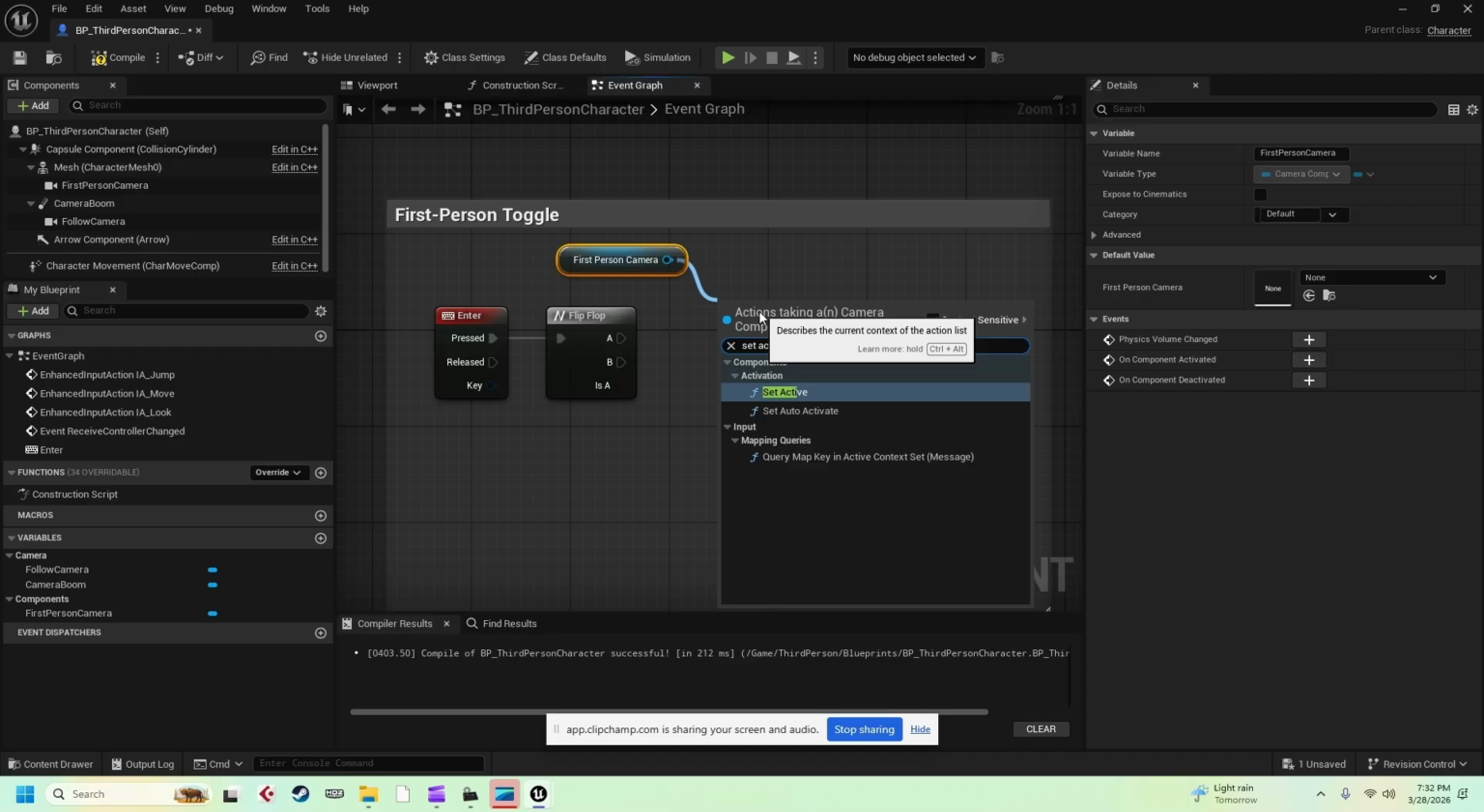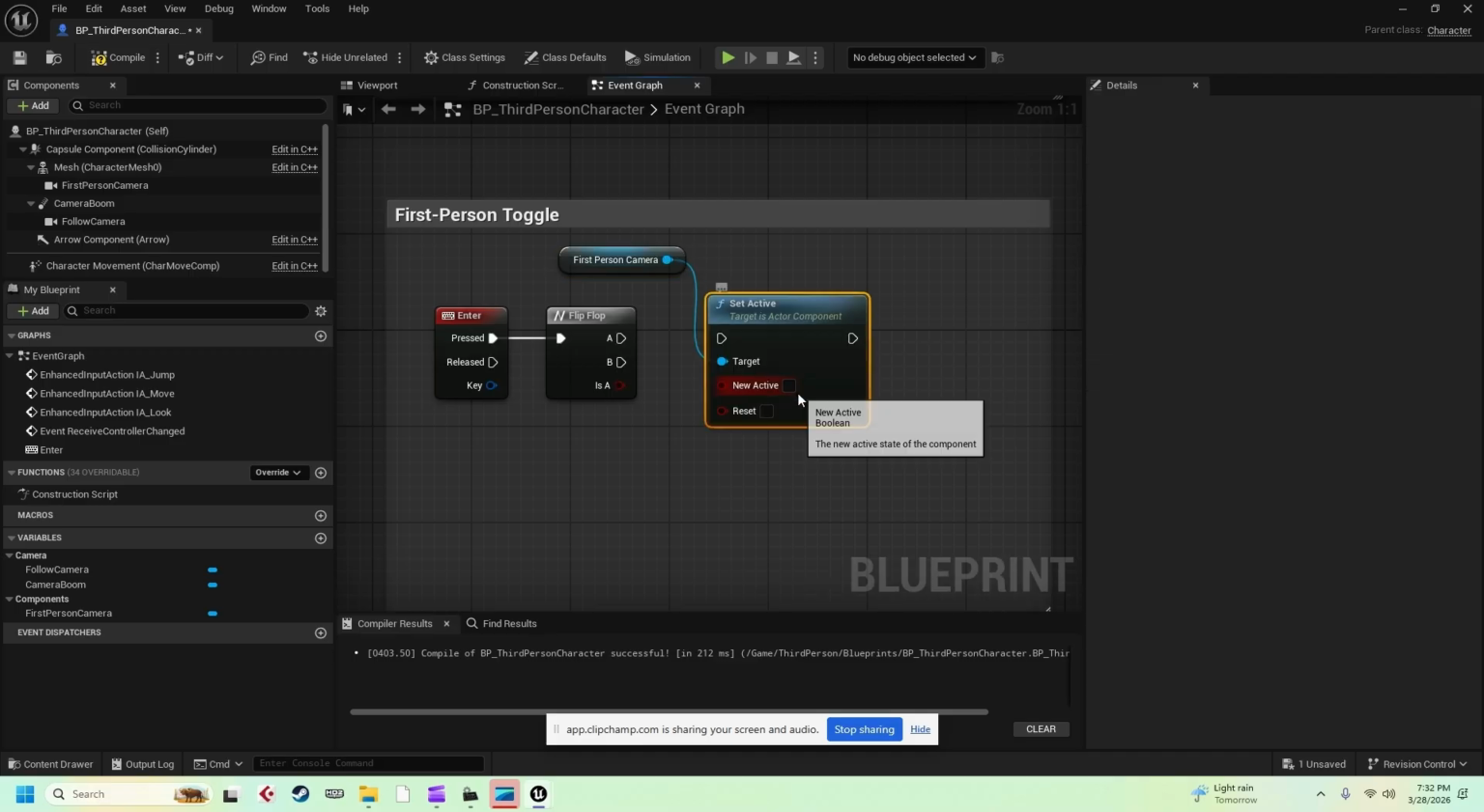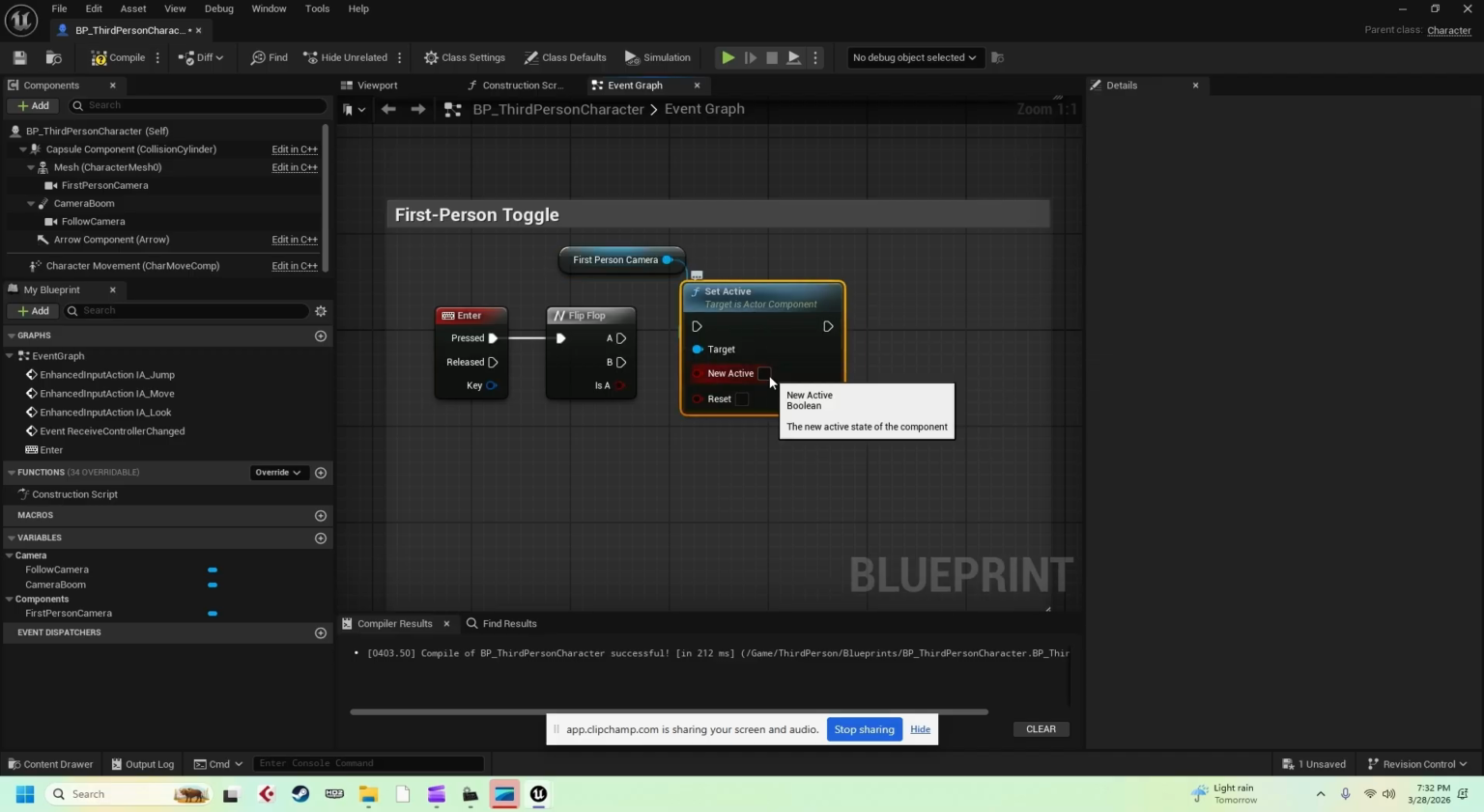Remember how we turned off auto activate? We're going to set it to be the new active camera. And we can drag that flip-flop A in here. This is the first time it happens. It'll do whatever A tells it to do.